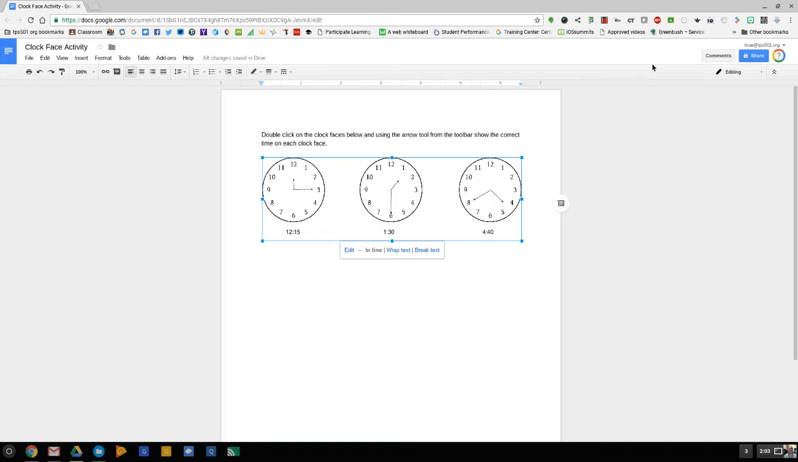So this is a great interactive activity you can set up in Google Docs. It only works in Google Docs, but you can also add it as a piece to your HyperDocs as well.